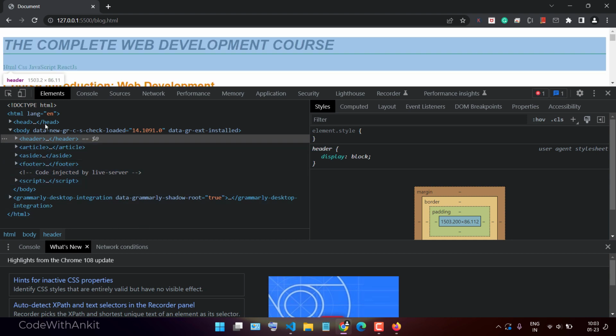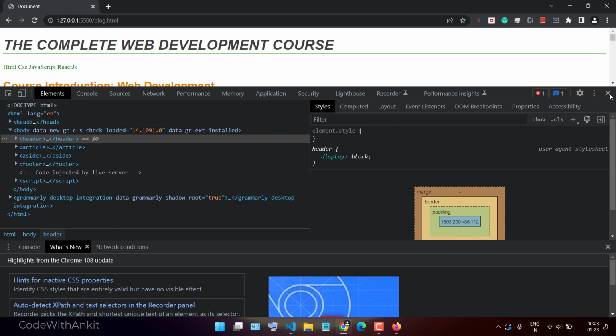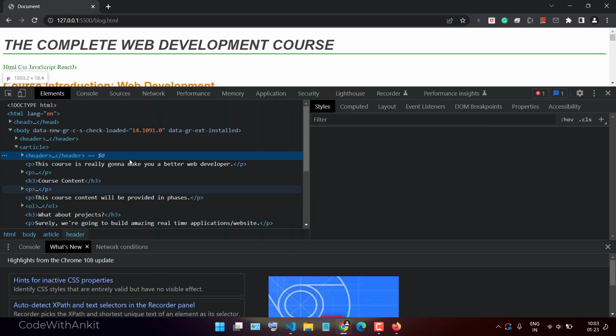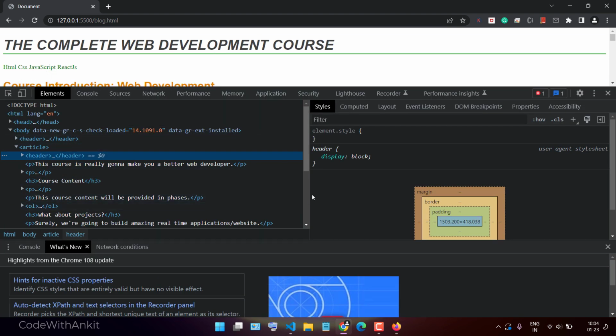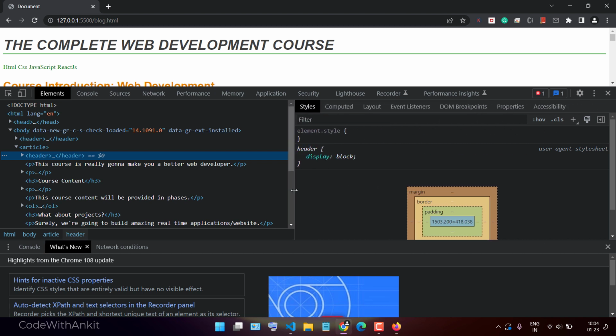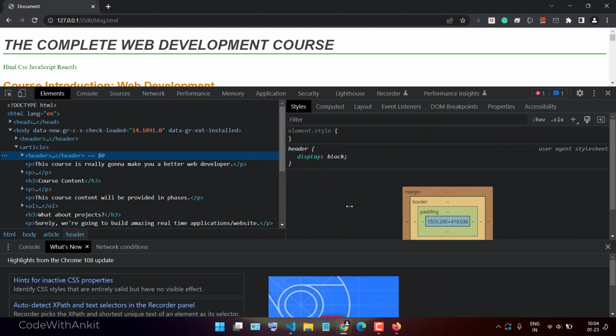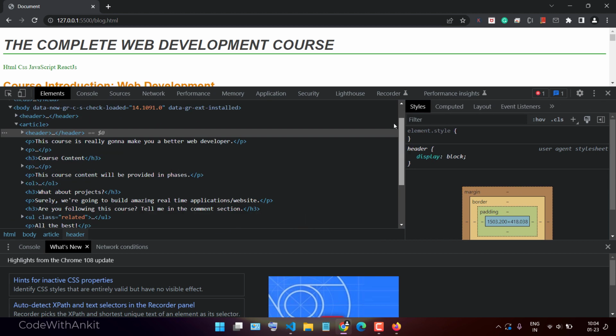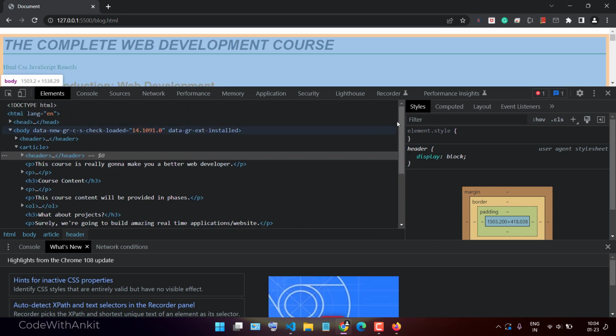Now see what's happening here. When you right click here and go to inspect, what opens here is nothing but the Chrome web developer tools. This is known as developer tools or dev tools, Chrome dev tools you can say. Now what is the benefit of it?